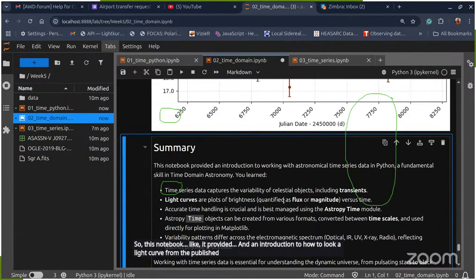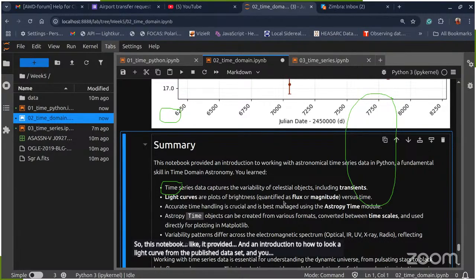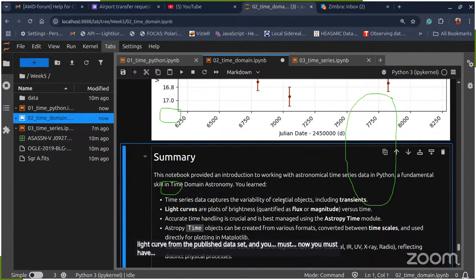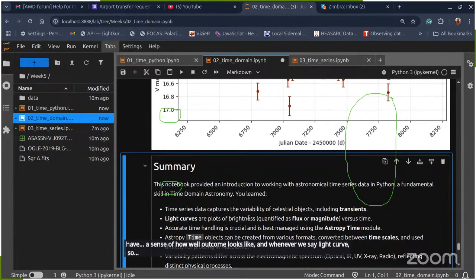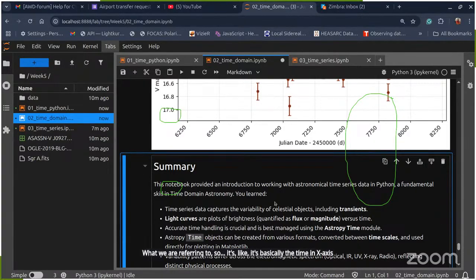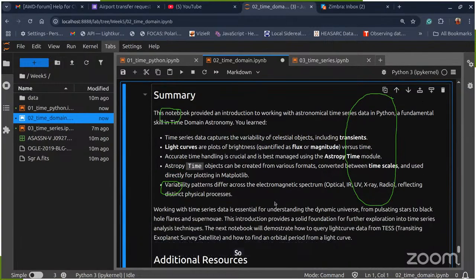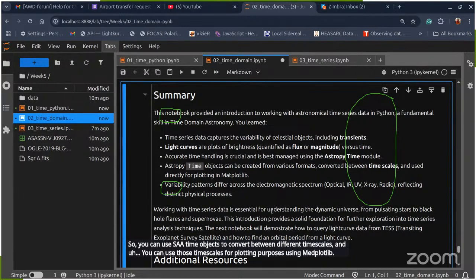This notebook provided an introduction to how to look at a light curve from the published data set, and you must have a sense of how a light curve looks. Whenever we say light curve, what we are referring to is basically time on the x-axis and flux or magnitude on the y-axis. You can use Astropy time objects to convert between different time scales, and you can use those time scales for plotting purposes using the matplotlib library.